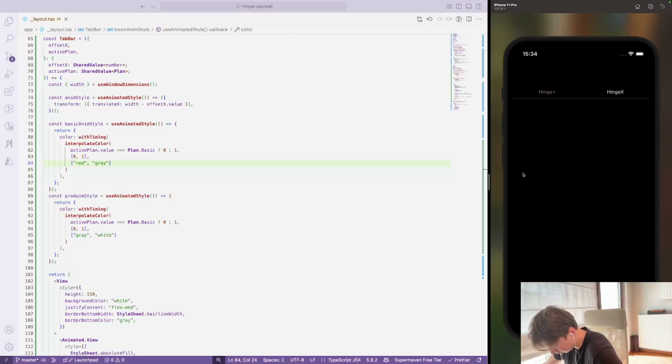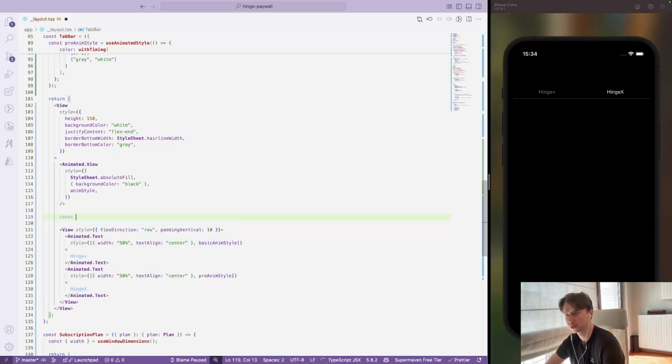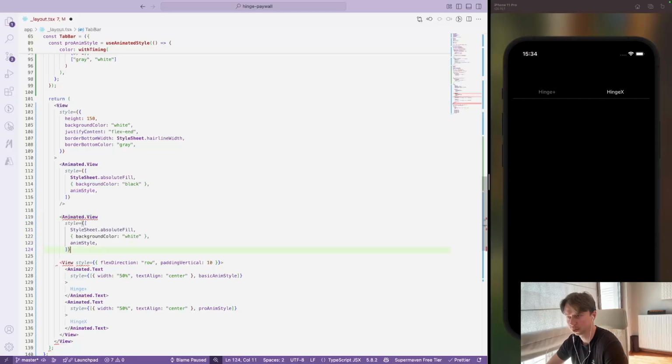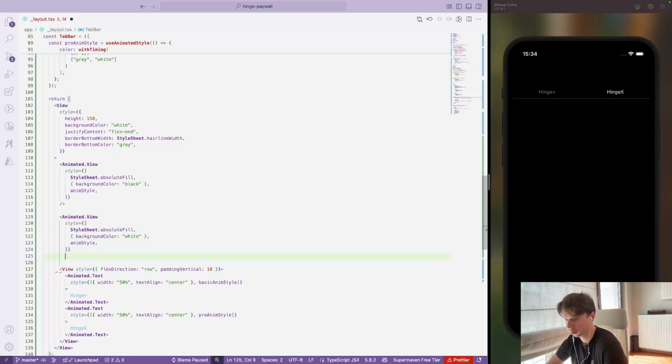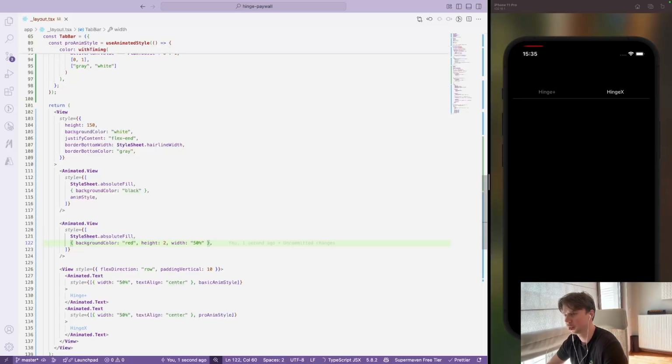And the next thing is, I think we will add an indicator that displays on the bottom of the tab bar. The first thing we need is to know the width of this indicator. Let's create it here. This will be our indicator, an animated view. It should take a height of, for example, 2 pixels. Background color for now, let's make it red. The height is 2, there's no animation for now, and the width is 50% of the parent. It should be placed on the bottom.